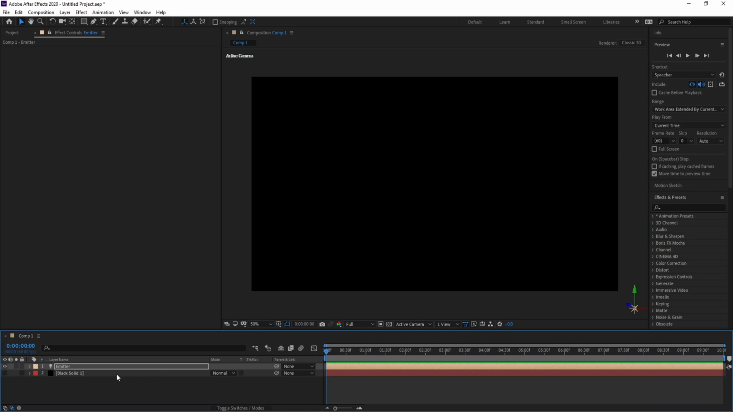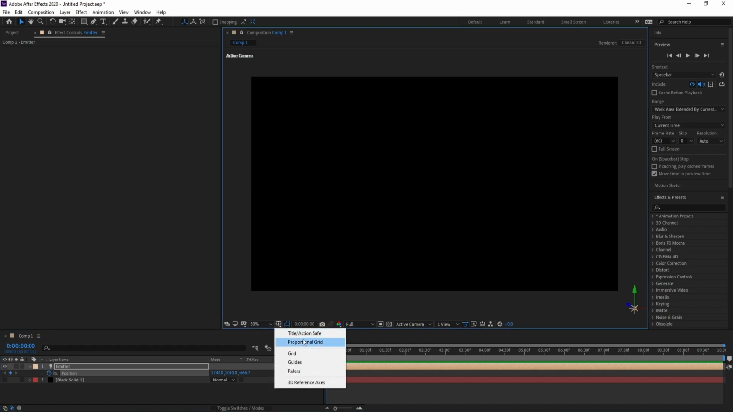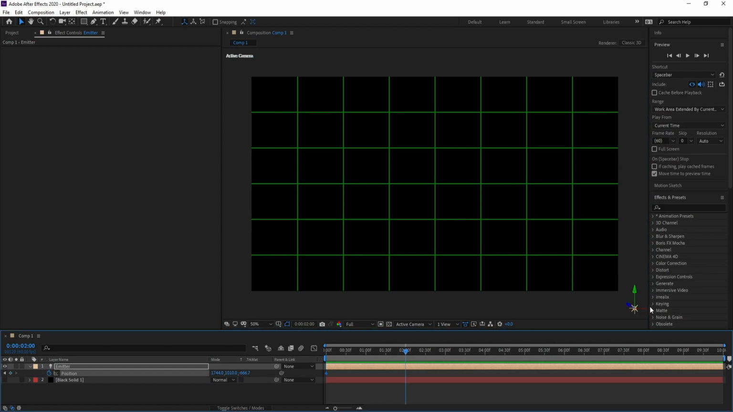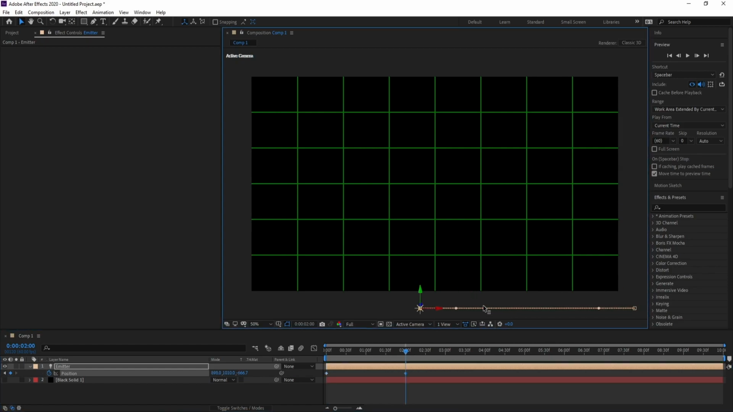Go to the first frame, press P and set a keyframe. Okay, I will open my guide, then go to 2 seconds forward and move, like this, in the center.